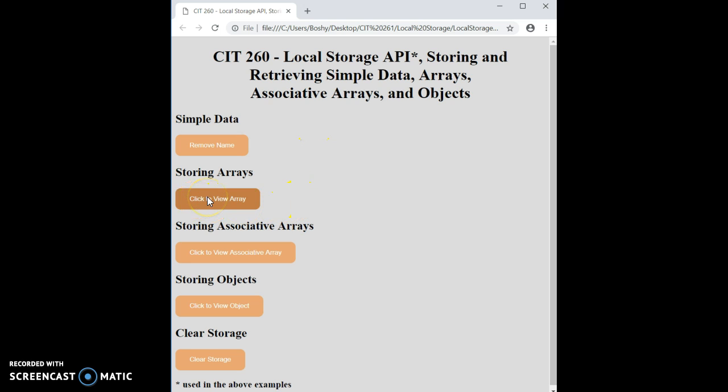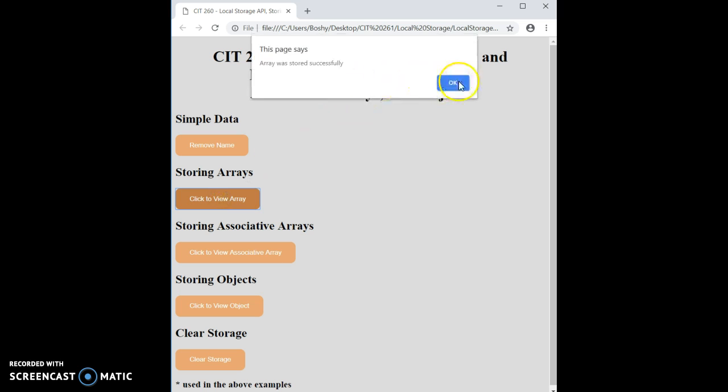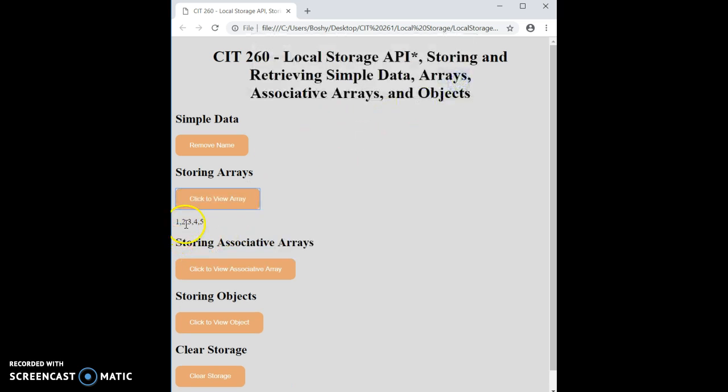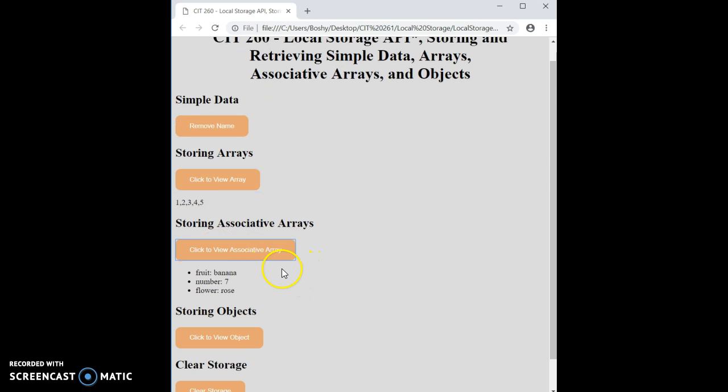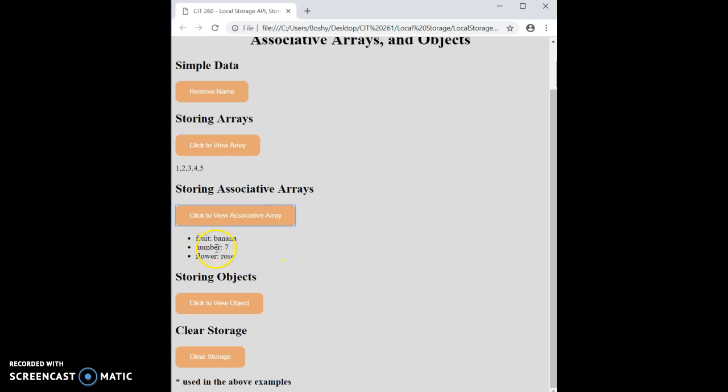Now we're going to store an array. So let's click to view the array. The array was stored successfully, and it's 1, 2, 3, 4, 5. Let's view and store an associative array. So we have fruit, banana, number 7, and flower, rose.